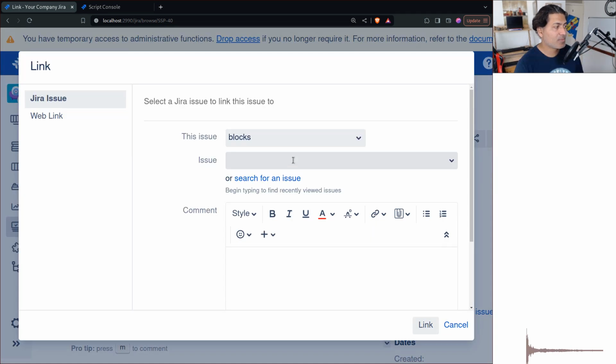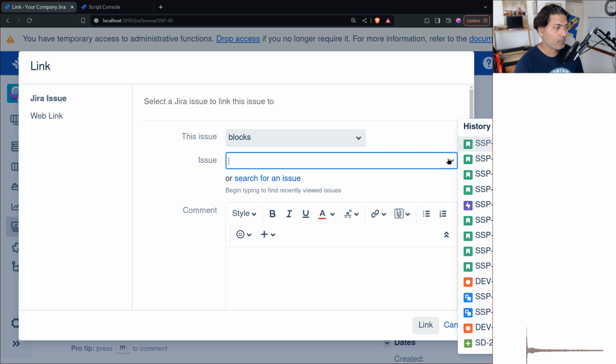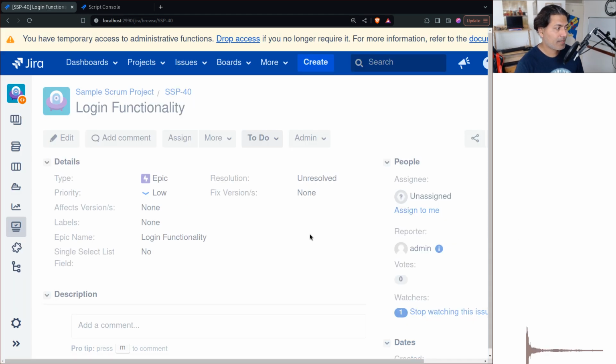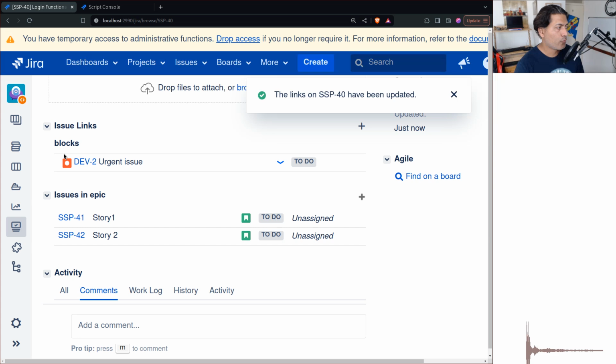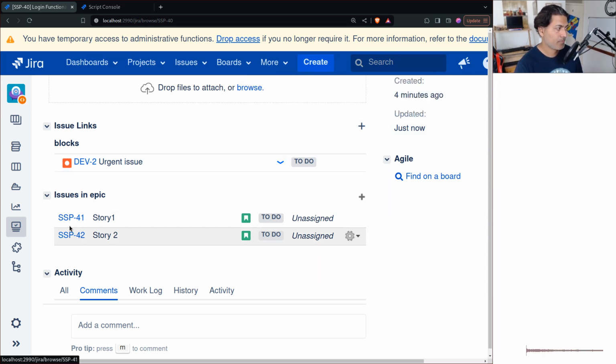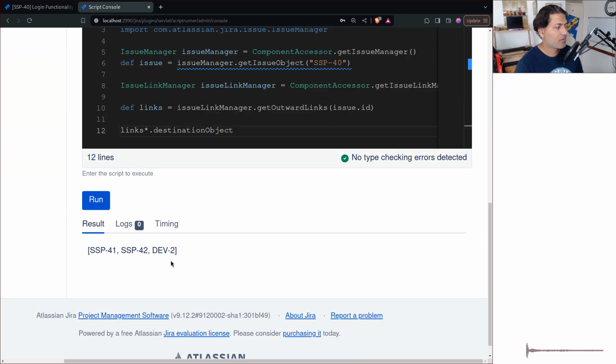So you can also have something like maybe there are some other issues linked to it, and because now we have one outward link which is dev2, and of course one outward link of type issue link, and then two issues in this epic, which is of course of type, I know that I will tell you the type. So basically we have three issues, right?